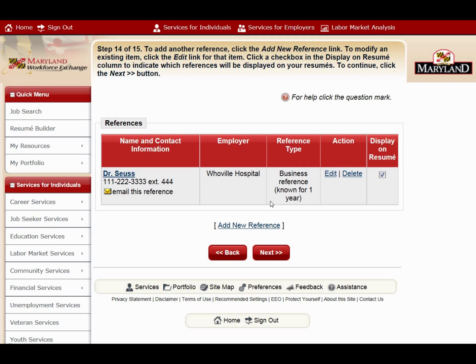Our next section are references. Keep in mind, most employers require 3 references. Press Next.